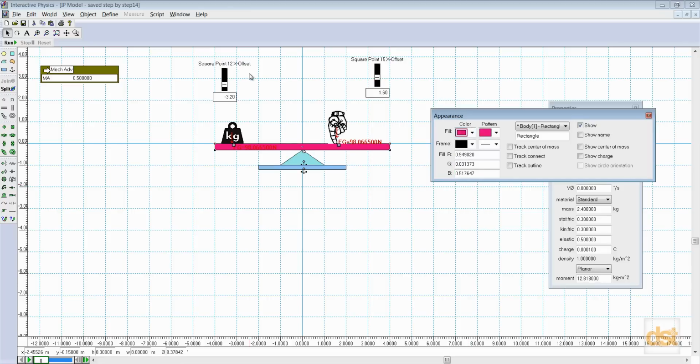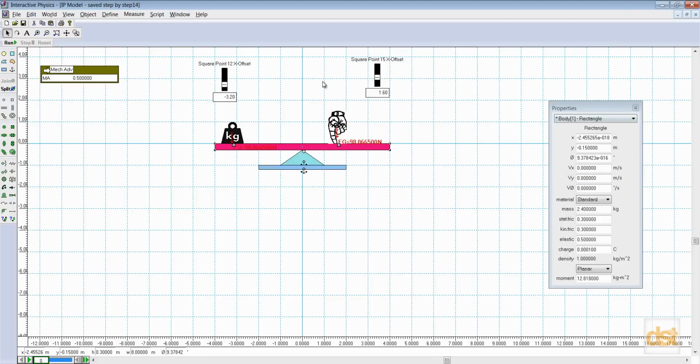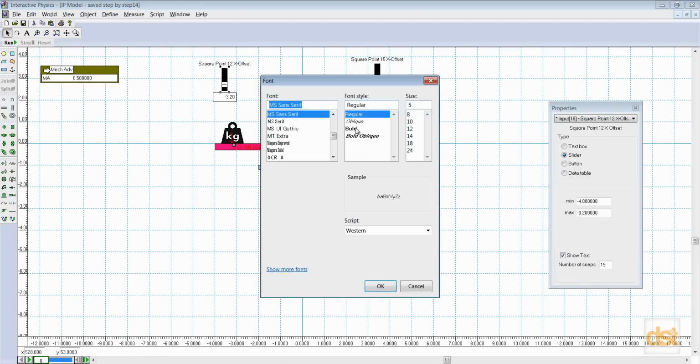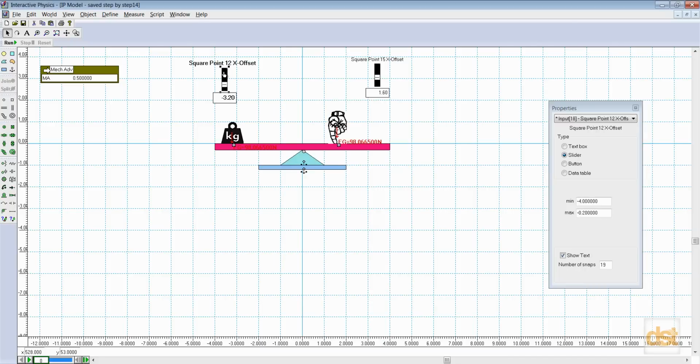If we want to change the font size, we can select the object whose font we would like to change and then click on Object, Font. Maybe we'll give this a size 11 and we can get those to increase in size. We can also hide these constraints.